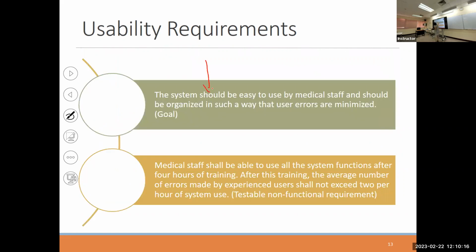we normally have this goal for sure, right? System should be easy to use by whom? By medical staff, okay? And okay, it is a little bit more precise that user errors are minimized. Meaning that, what does it mean by the system is easy? Meaning that users do not make mistakes when using the system. So maybe we need to make it clearer and more specific, right?